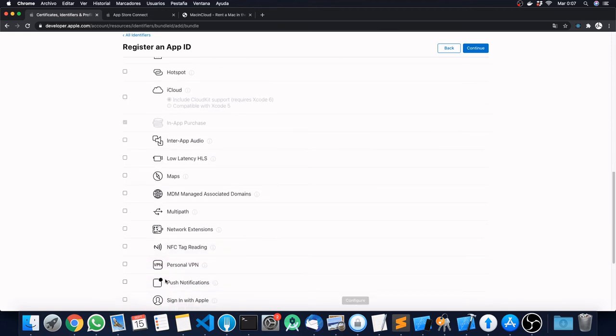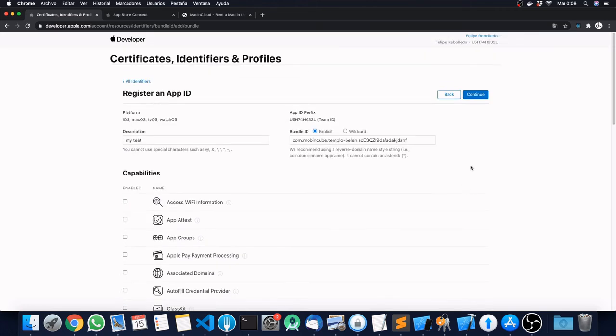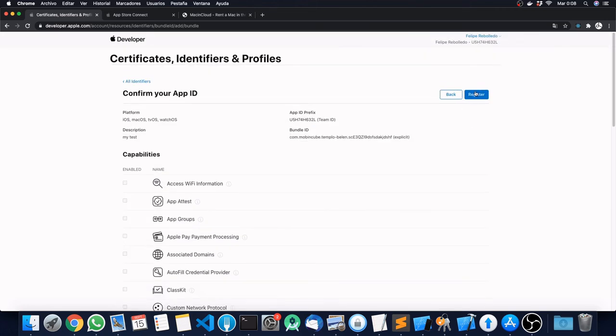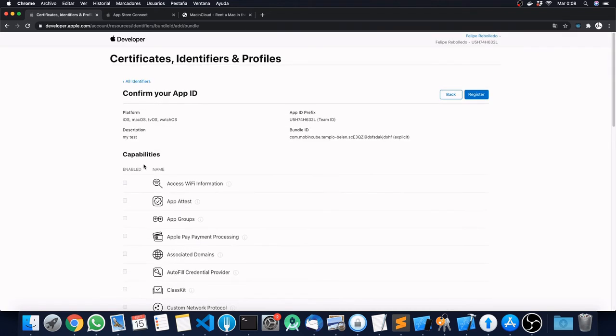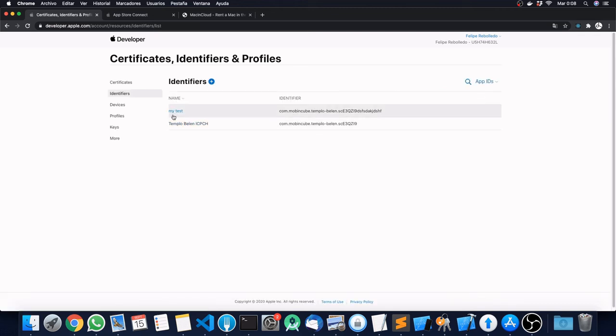Yeah, push notifications. Well, I think this is not the case, but you should always try to use push notifications. Okay, so you can select it. Then click on continue. You can see everything before clicking on register. If you click on register, then you will have your new app here. But I'm not going to use this one. I'm going to use the real app ID that the user already created.